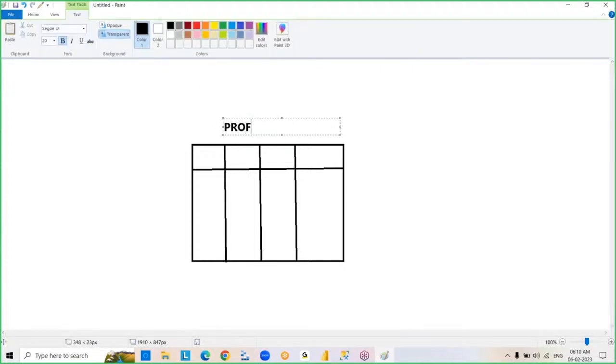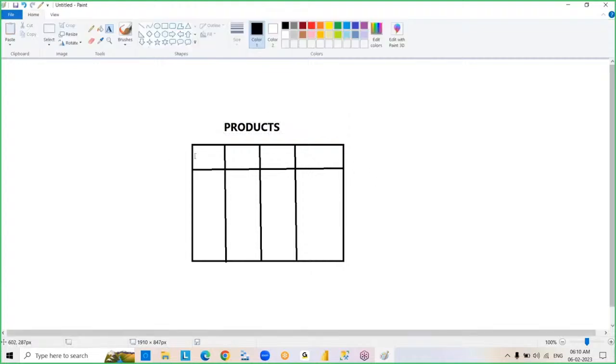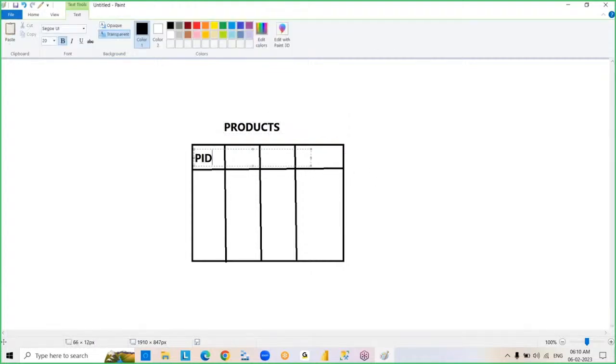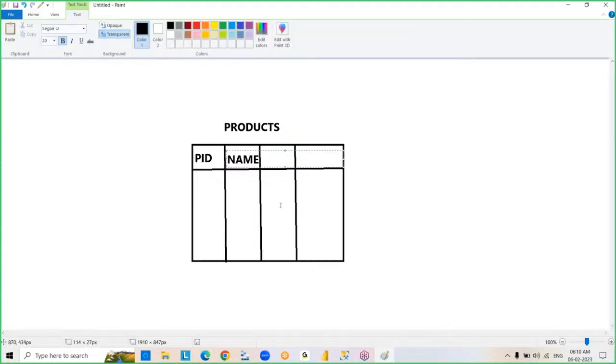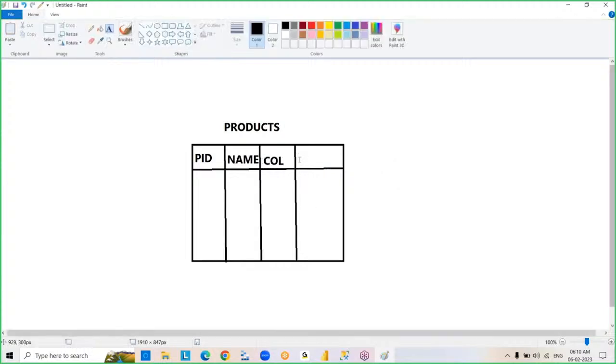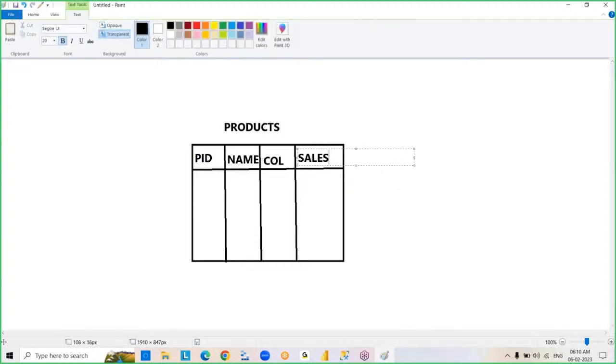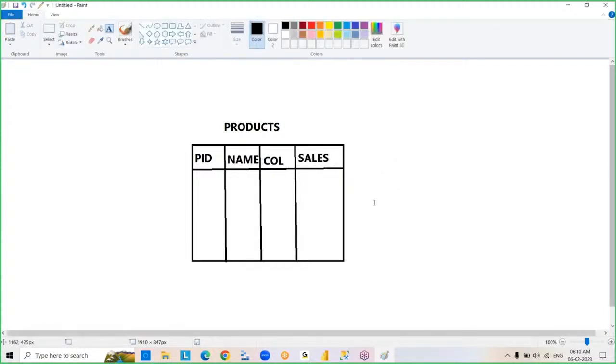I'm going to create some table. Table name is products, product ID, product name, product color, sales. These are the columns.